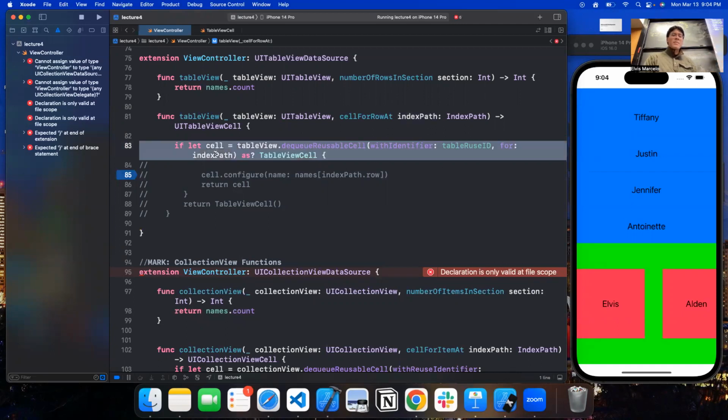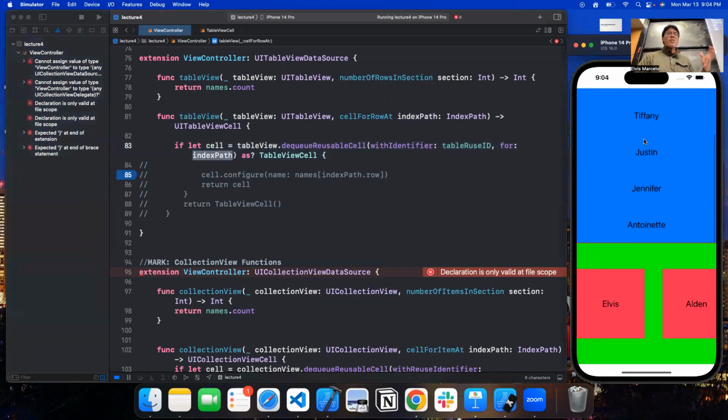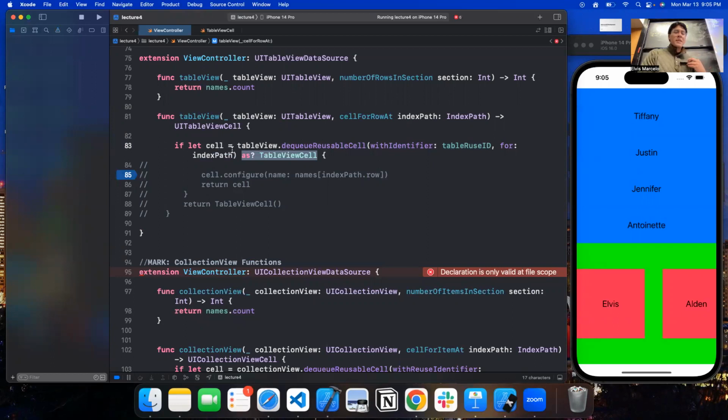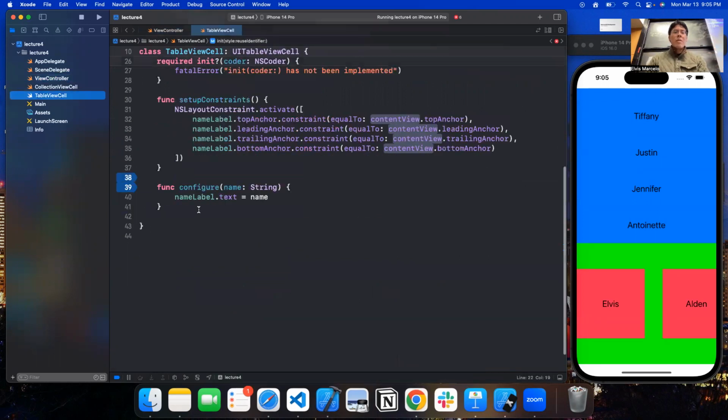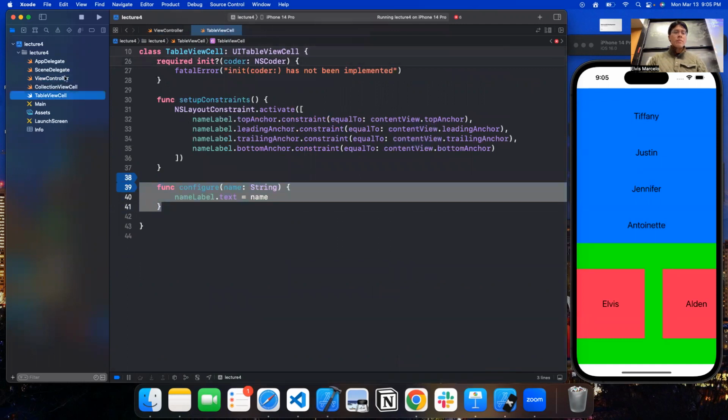And I have to do it for index path. Index path is basically where the cell is exactly, what number cell we're talking about. Since there are only 6 cells, index path corresponds to one of those 6 cells. And this last part, as table view cell, is saying I'm going to dequeue this cell as a type of table view cell, because only then could I access my table view functions. And one of them is going to be the configure function.